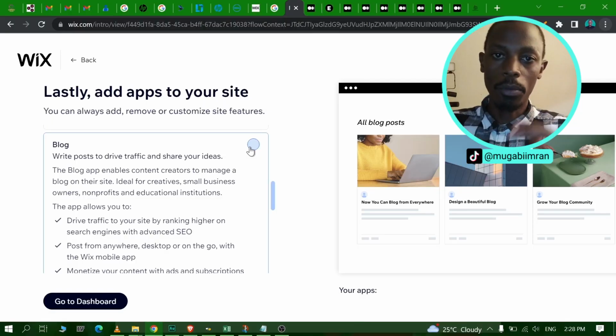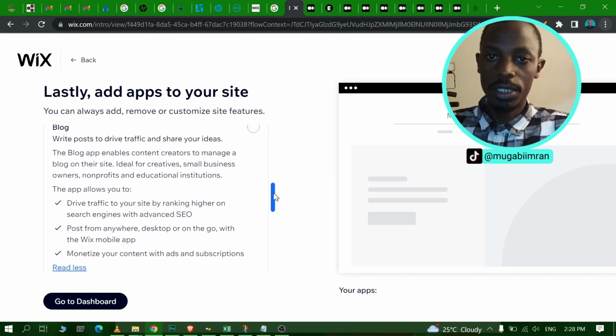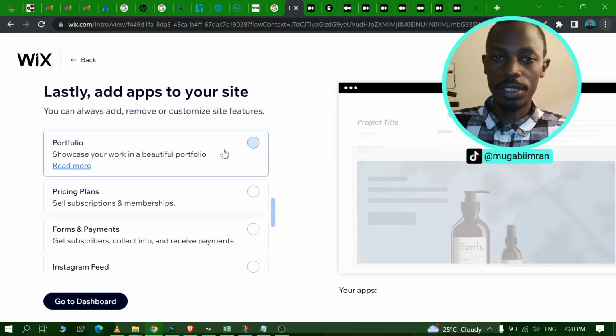If you want to drive traffic to your website by ranking higher in search engines using SEO, search engine optimization, which we, by the way, talk about on the website at mugabeman.com. There is a long post about digital marketing and also details about SEO and how you can rank higher in search engines. So the blog app allows you to do this. Write blog posts, include those keywords that are going to help you rank higher in the search engines.